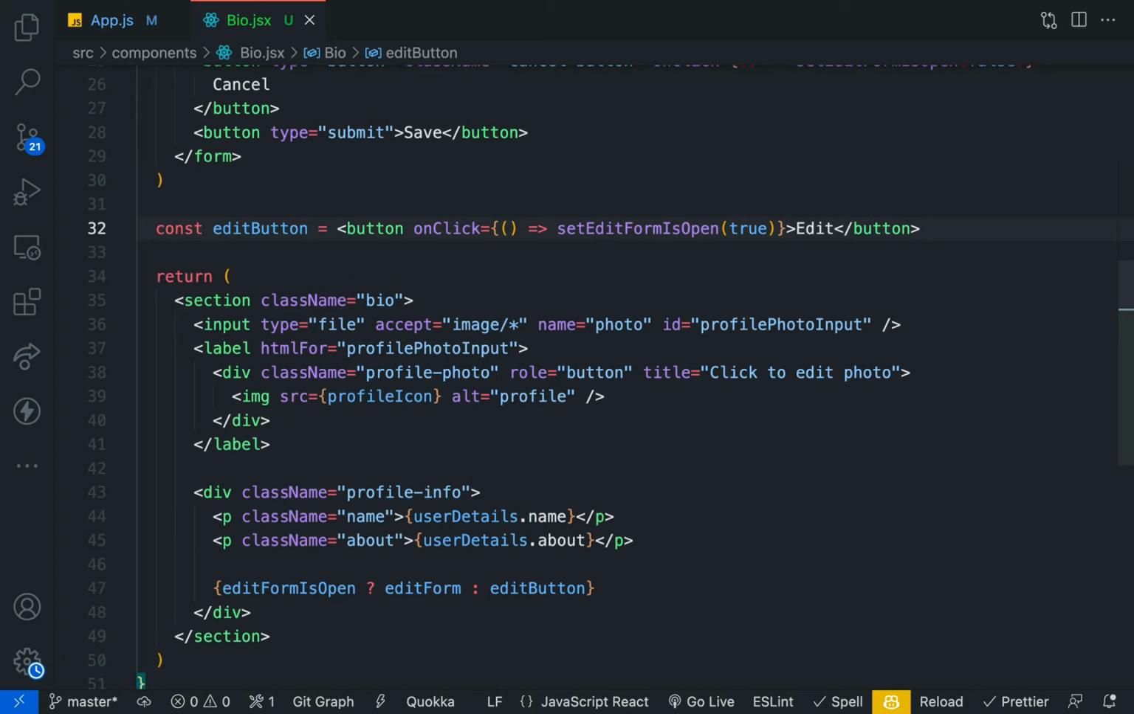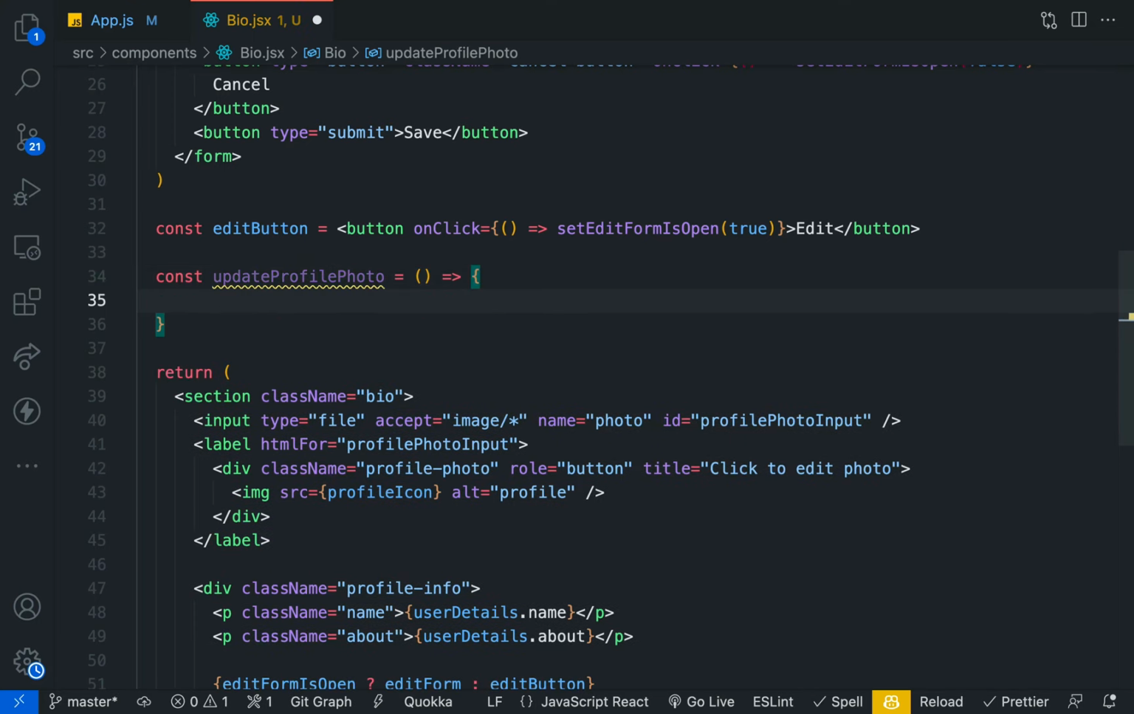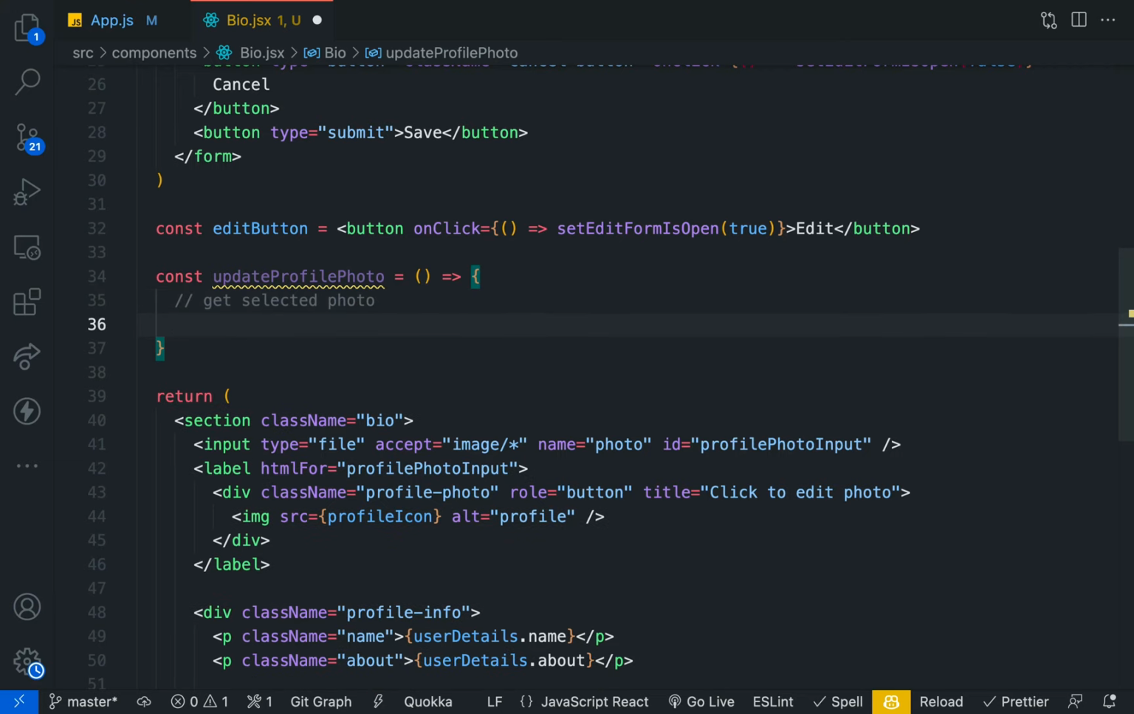Back to our code base, we're going to create a new function for updating our profile image, and this is going to be named updateProfilePhoto, and this is our arrow function right here. What we want to do is get the selected photo, whatever photo the user selects, and then we want to use state to store our photo, so we're going to update state here on line 36.